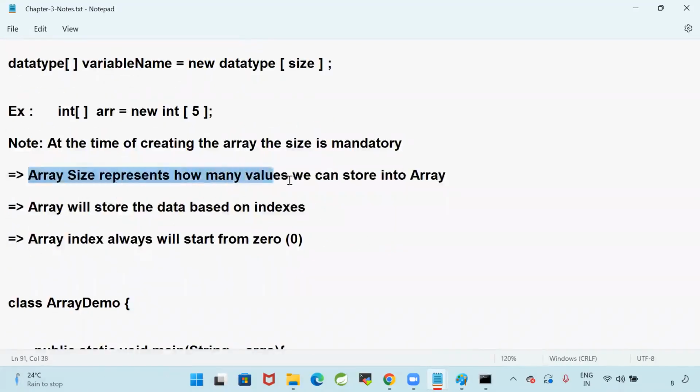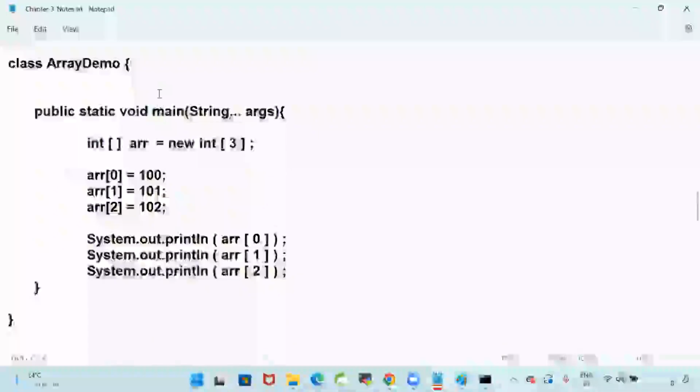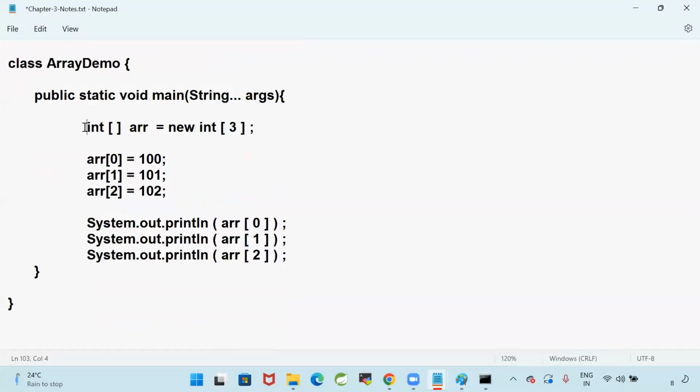Array size represents how many values we can store into the array. Arrays will store the data based on indexes. Array index position always starts from 0. So this is a sample program where I have created an array, I have stored the data and I am accessing the data. Data I am storing based on the index, and data I am retrieving based on index only. Got my point? Look at this program. That is our first program.